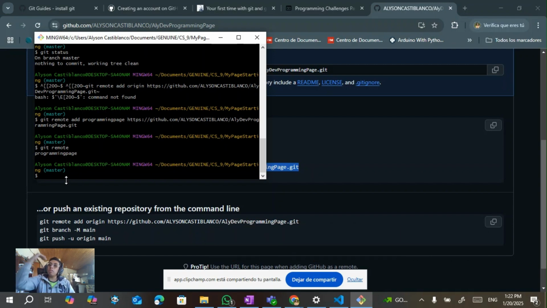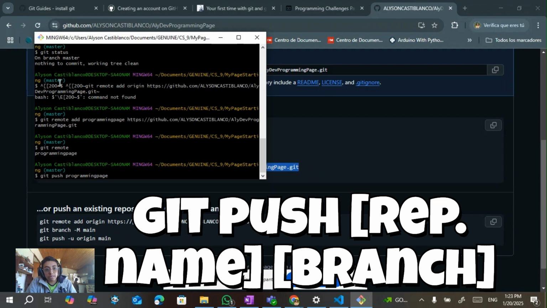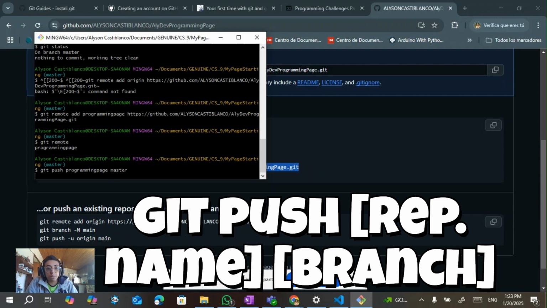Now it's time to upload the changes to our GitHub. How? Using the command git push, the name of our repository, programming page, and the branch. In our case, the branch is master, right? Of course, if you want to create another branch, you can do it, but at the moment we're gonna work with only one, master. Okay, we're gonna enter. We're gonna wait a few seconds.